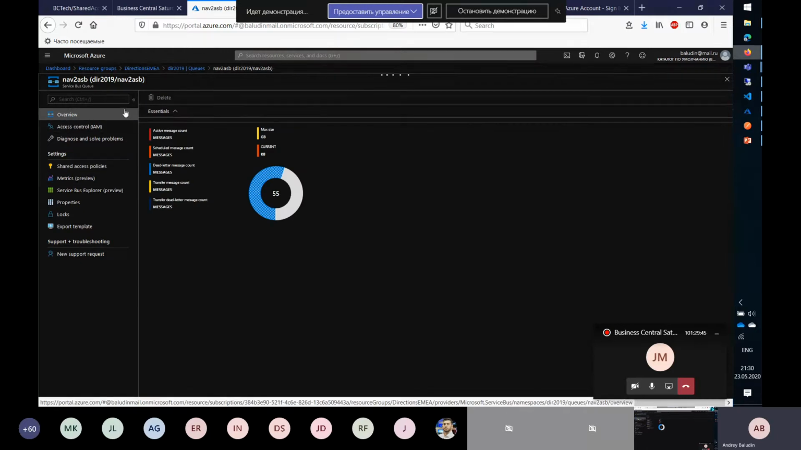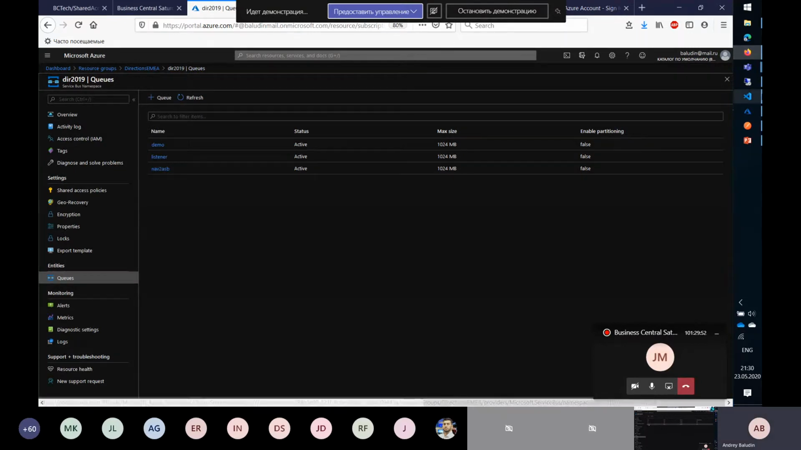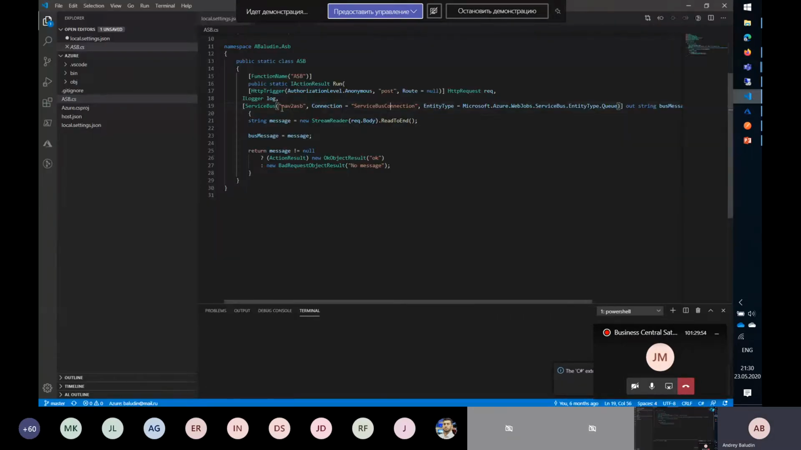This is the name of my queue, nav to ASB. I input it here, and that's all. So when I send a message to the Azure function, it will pass this message to Azure Service Bus and tell me that everything is okay. My function is already deployed on Azure portal, and I can just test it.